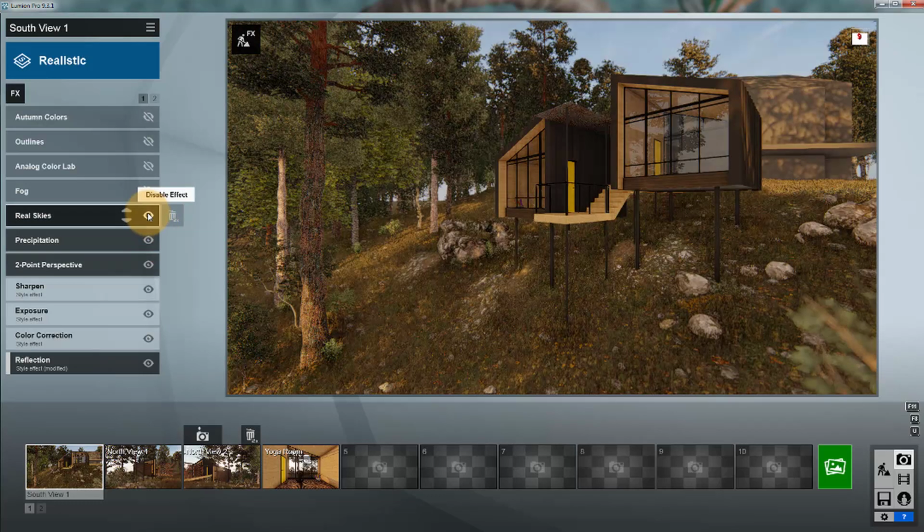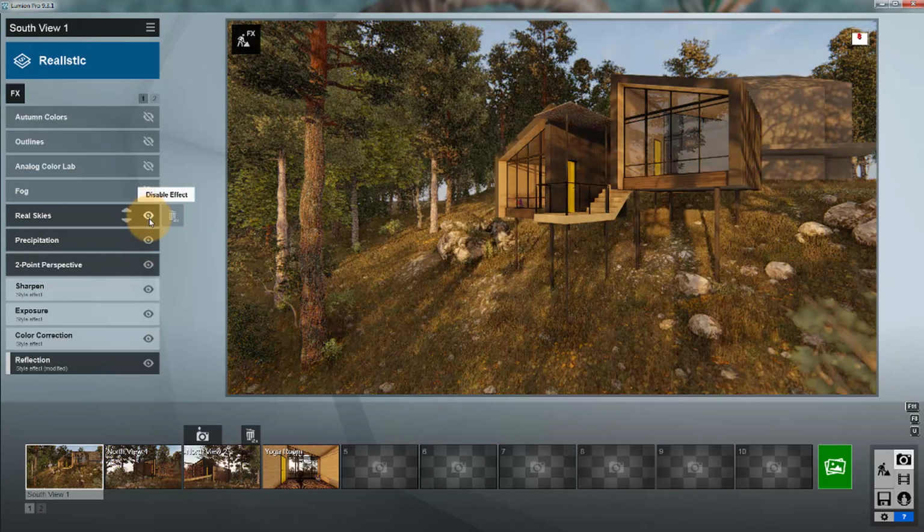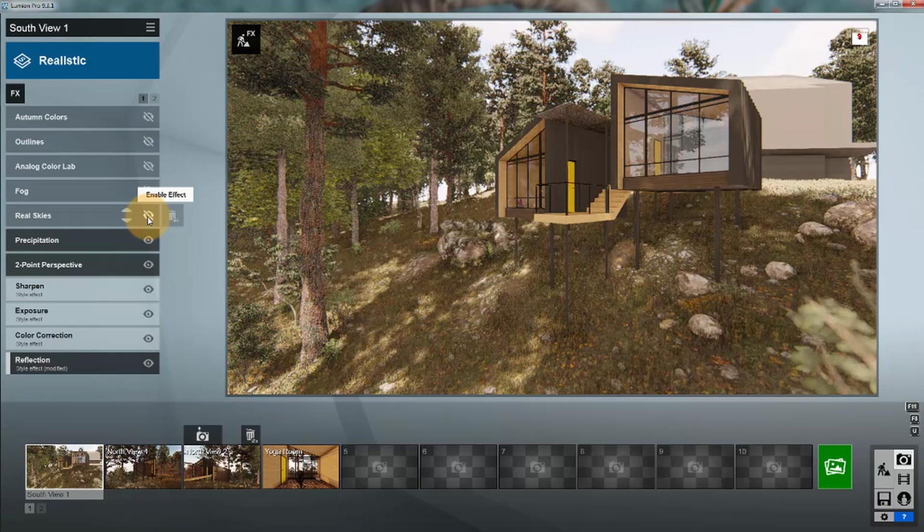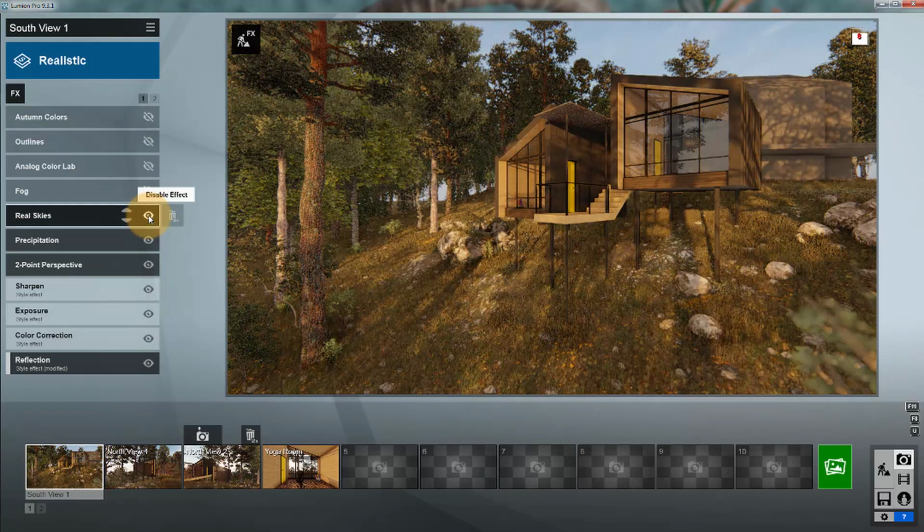Real skies, you'll notice that's a pretty dramatic change. That's basically an HDRI sky, if you're familiar with what that means. And so then whatever sky map you choose as the background will have a lighting effect on your entire scene. So see how dramatic that was when I turned it on and off. Fog, pretty simple there. I just added fog to add in the distance.